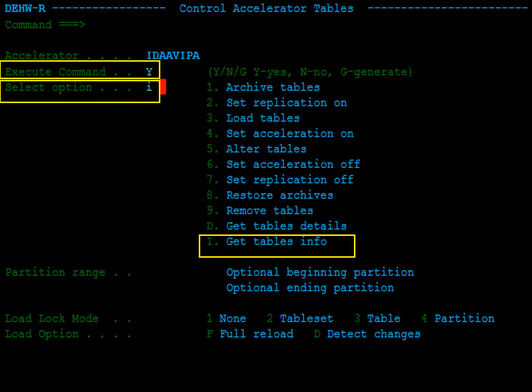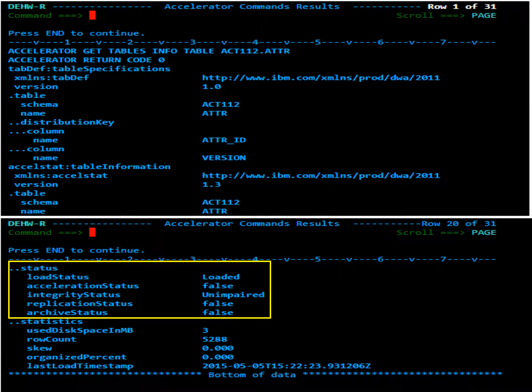If we select option I to get information for the table, we will see the results. This is the result of the Get Info command showing that the table is defined and loaded, but has not yet been enabled for acceleration.